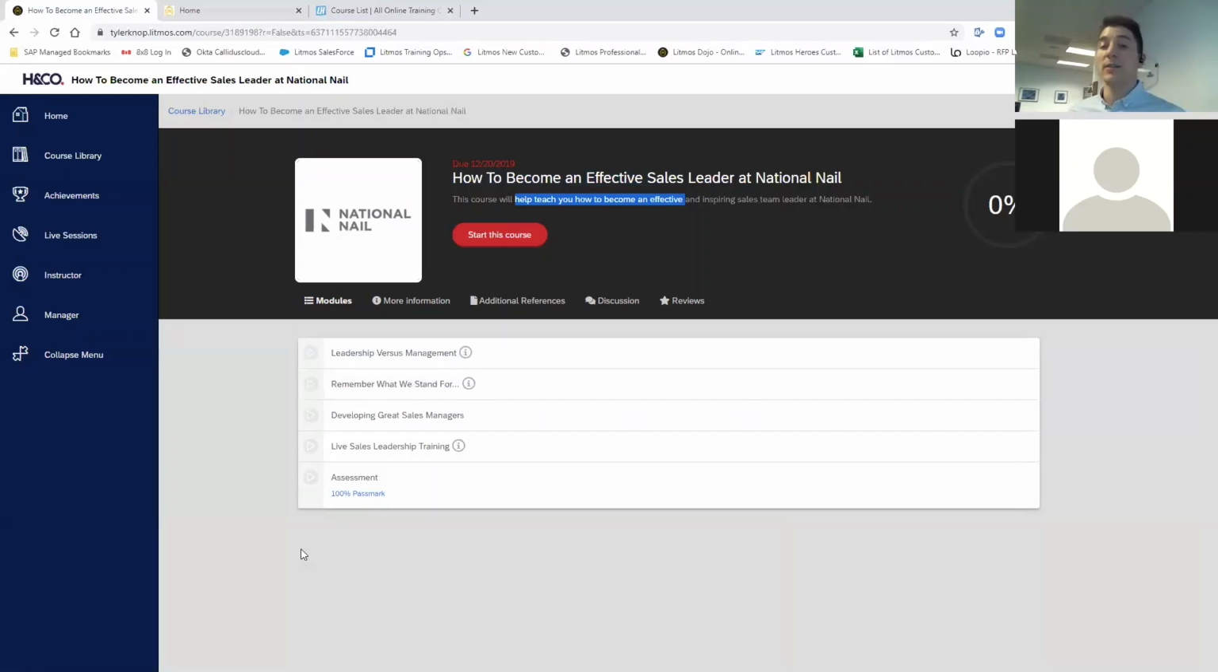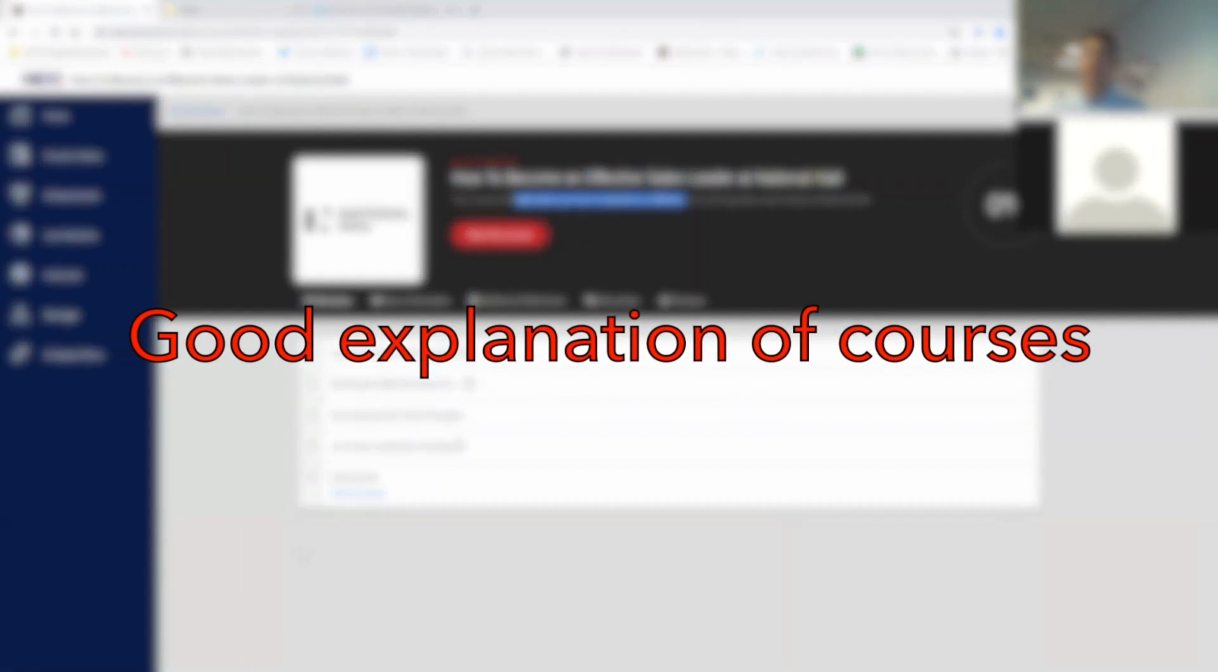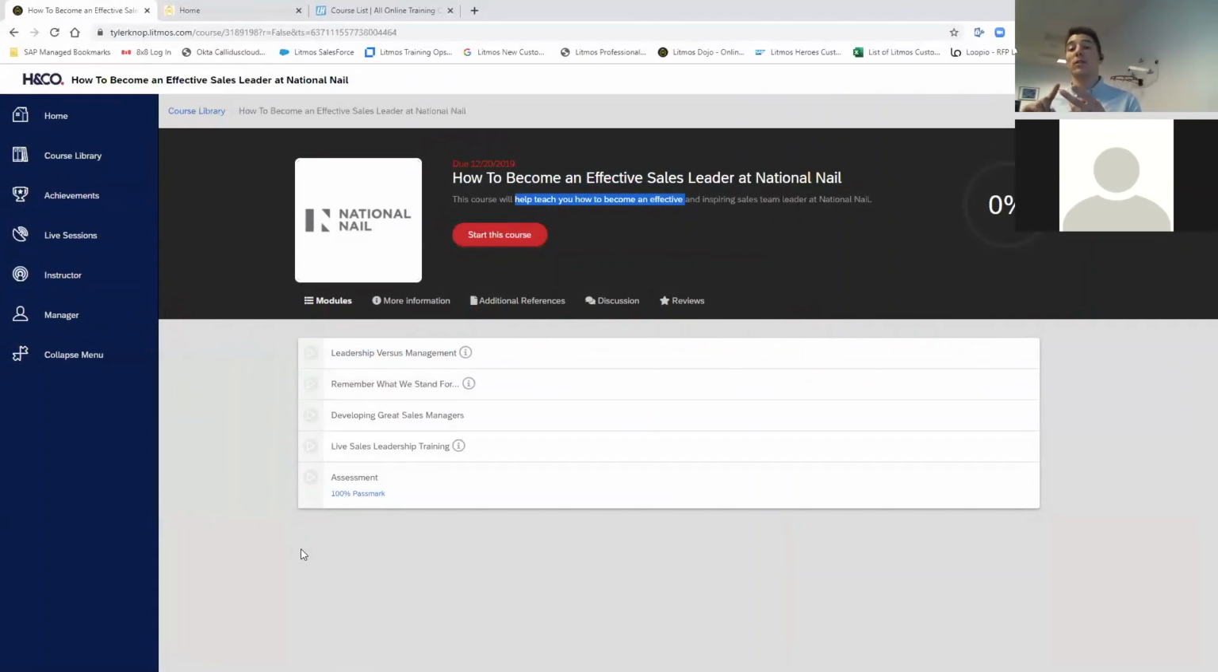So modules are going to be the different pieces of content in the course. So if you think of the course like a book, you can think of modules like chapters in a book. It can be your SCORM files, they can be PowerPoints, they can be PDFs, quizzes, webinars you want them to sign up for, anything like that.